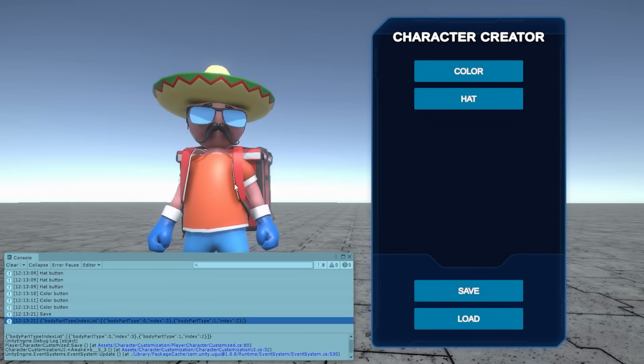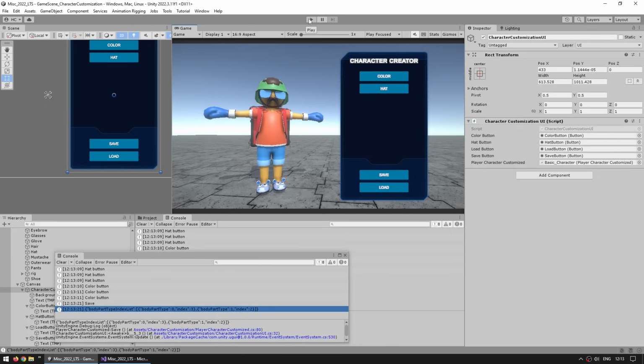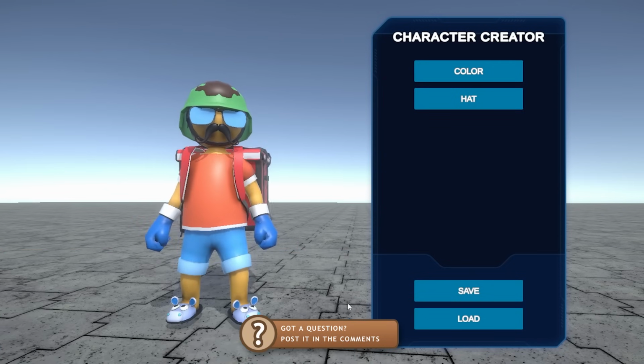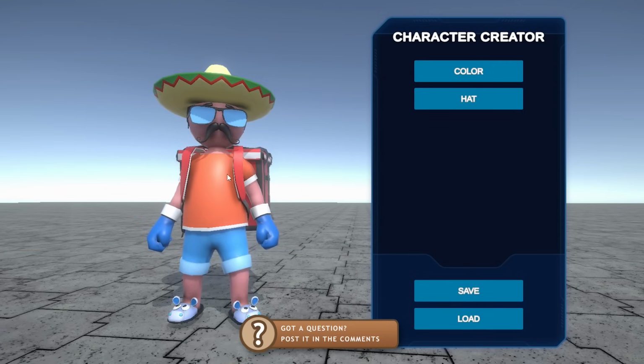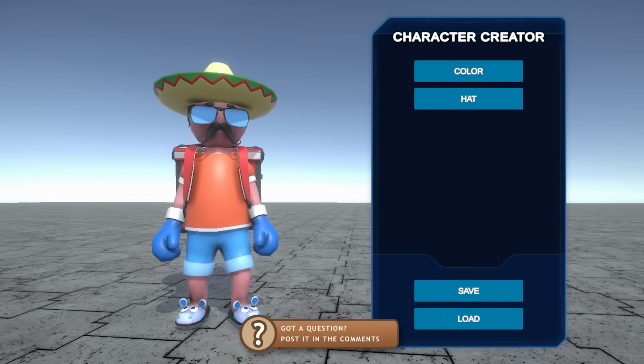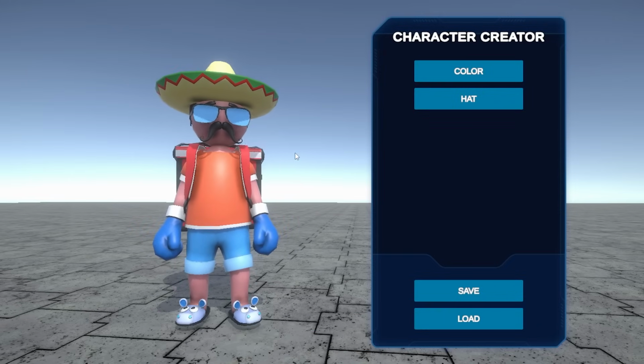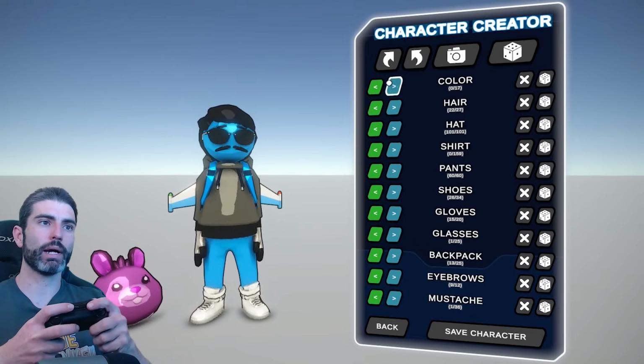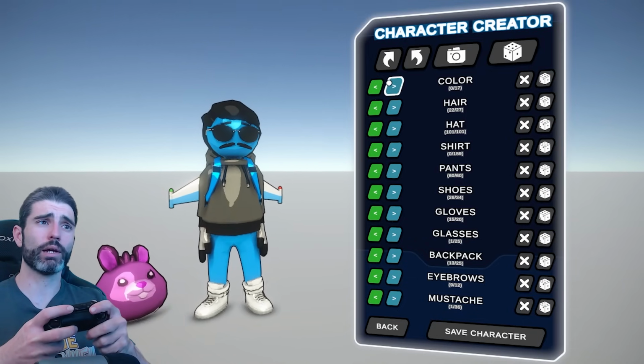This is correct JSON. So now let's stop playing, and I'll play again. And the character is back on defaults, and now if we click on load, and there you go, the exact same character that we just saved. Alright, awesome. So with that, as you can see, everything is working. So here is the completed system in my game. It works exactly the same as what we saw in the tutorial.